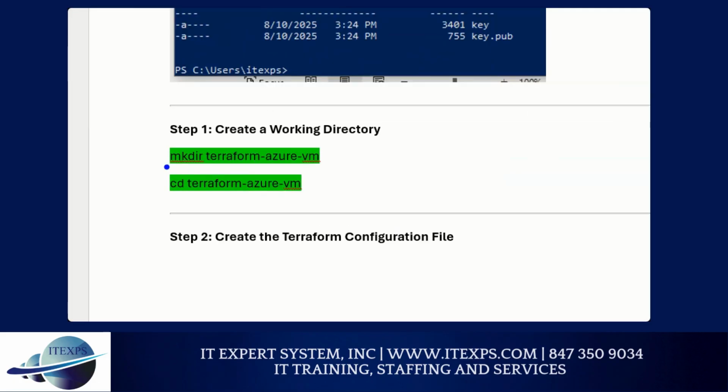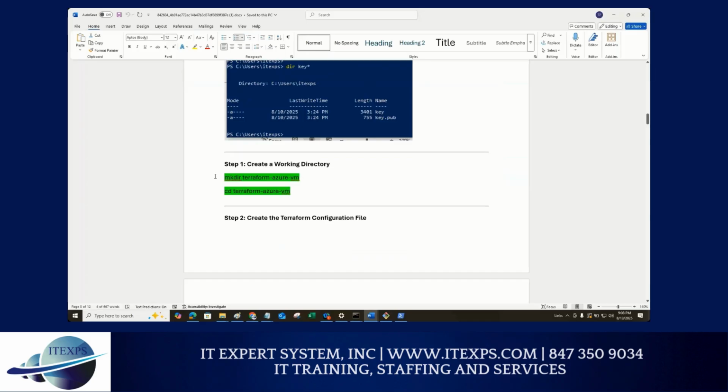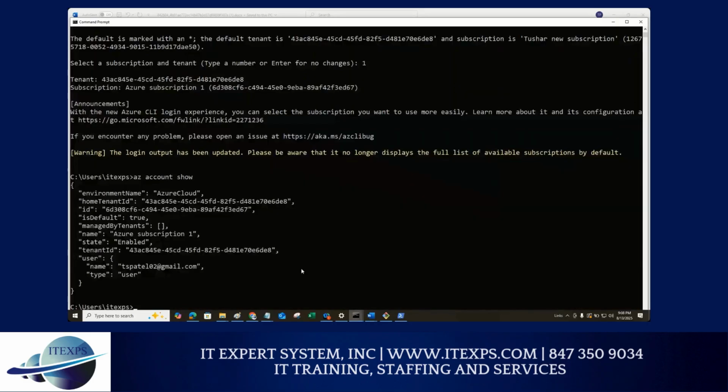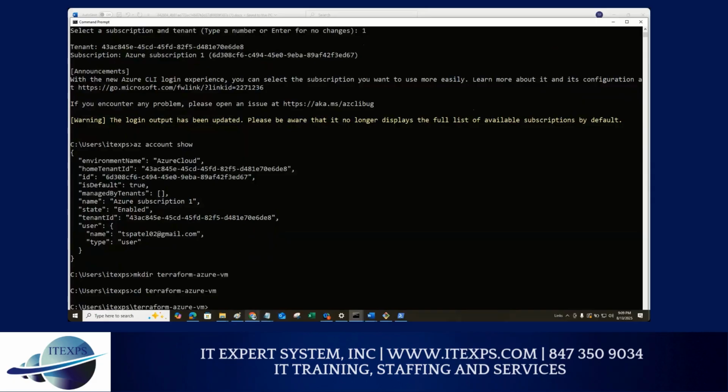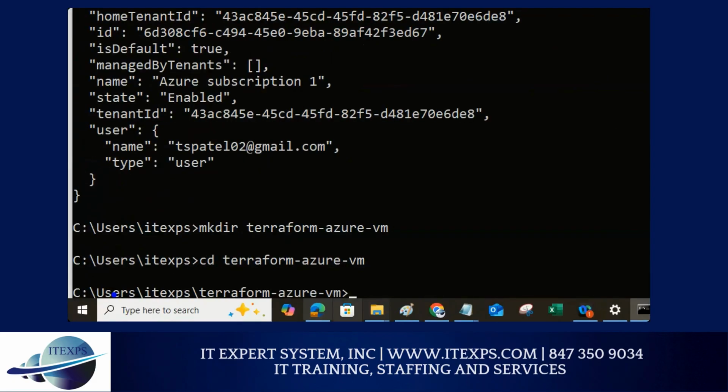Now, the most important thing we are following here: I'm going to create these 2 directories on the command prompt. I'll copy this with Control-C, go to the command prompt, and paste it here. It will make a directory, Terraform Azure VM, and then I go inside it. Enter. You can see I created the directory just like in my Word document and went inside, and now I'm inside the directory. Good.